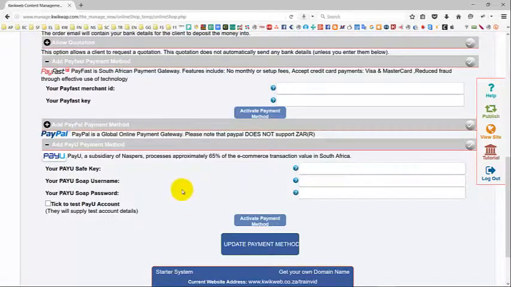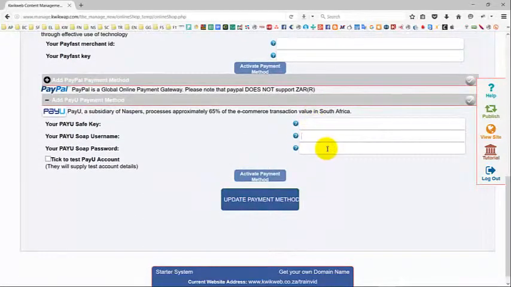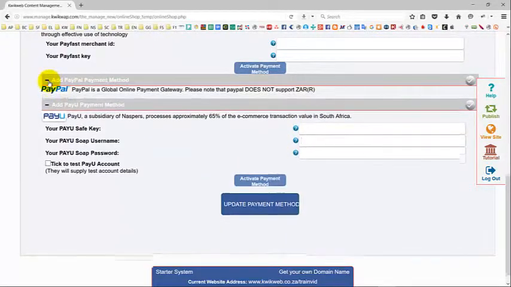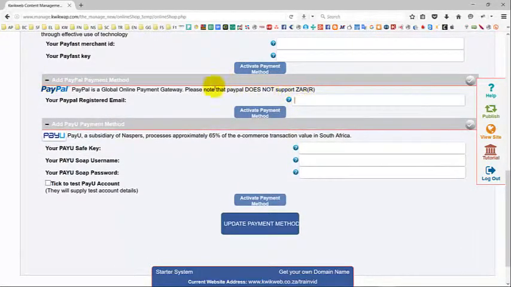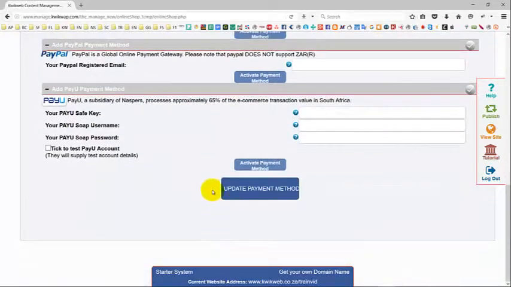Once you've created that account, the PayFast or the PayU website will give you the ID or the key, the username and the password that you need to activate these specific payment gateways. Once you've entered that in, PayPal is very similar, but it only requires an email address. Once you've set up your PayPal account, the email address that you use to set up the PayPal account, you then enter in here. Once you've entered the information, you need to activate each of these individually.